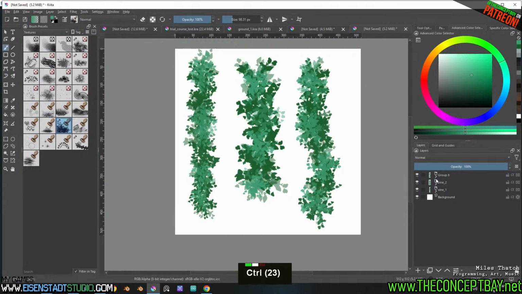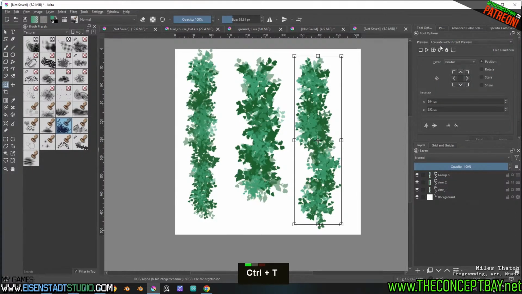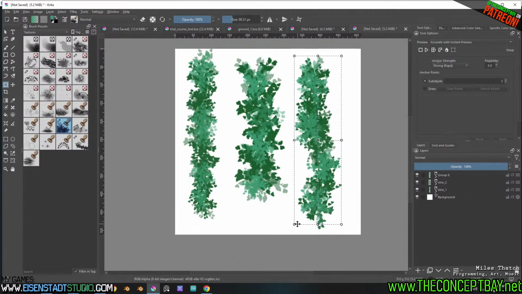Now, here's what I'm wondering. Can we skew this? Okay. We can't skew a group. We have to skew one layer at a time. Okay. That's fine.